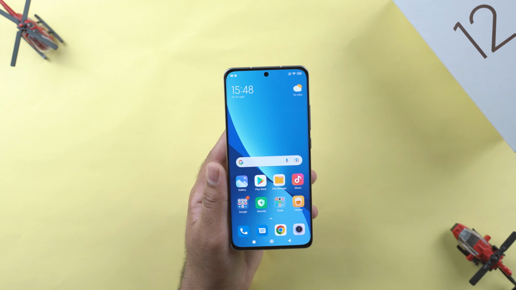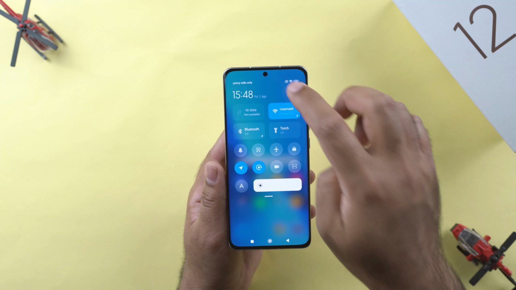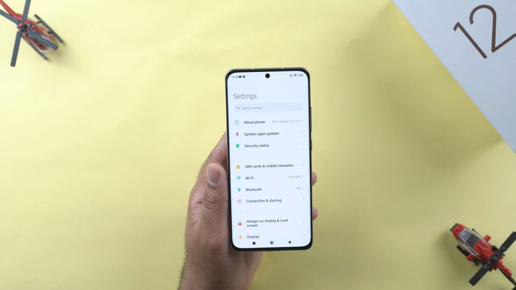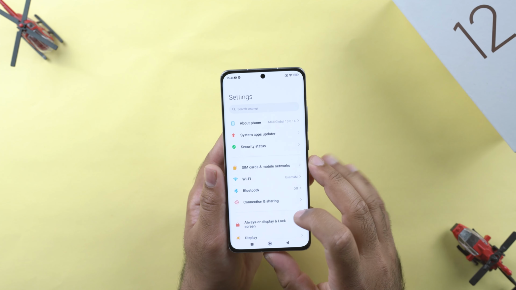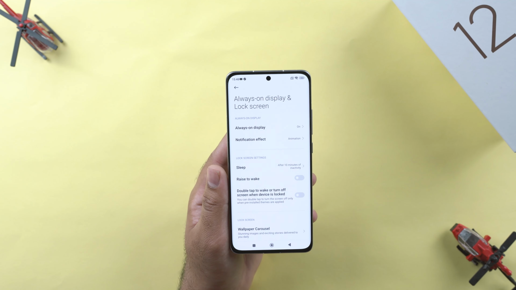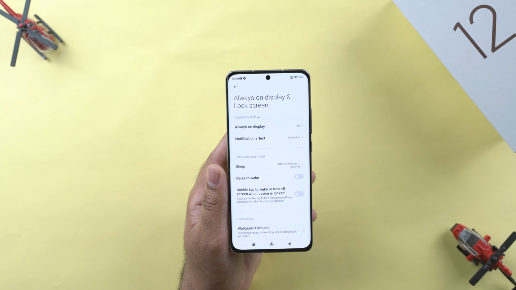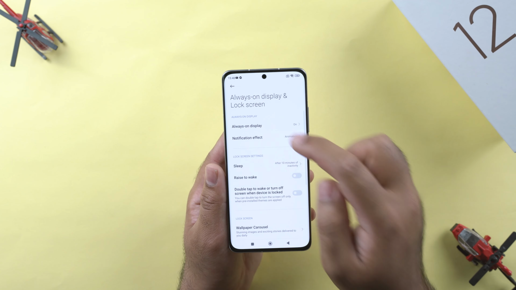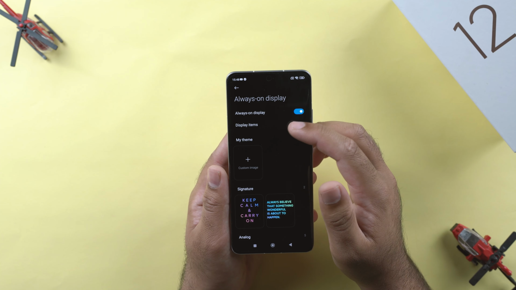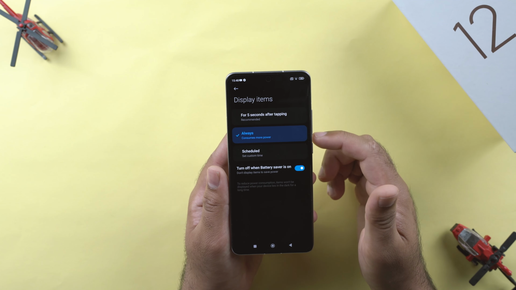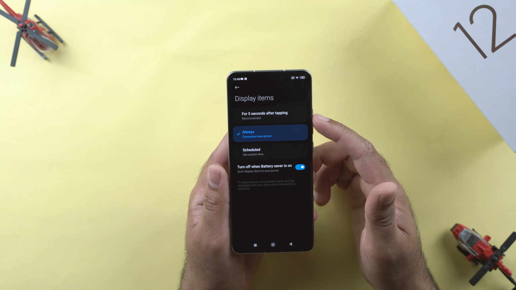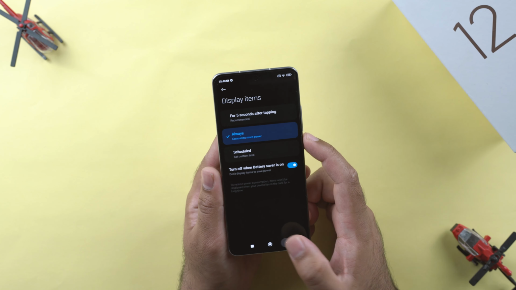Okay, let's get into the settings of the Xiaomi 12 now. Well, inside the settings, I would like to start it off with the always on display. On flagship devices like the Xiaomi 12, you do not have the time limit for the always on display. You can actually go to the always on display and go to the display items, and you can select whether you want to show it for 5 seconds upon tapping, always, or you want to schedule it. You can customize the always on display the way you want.